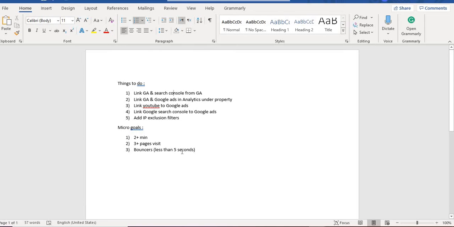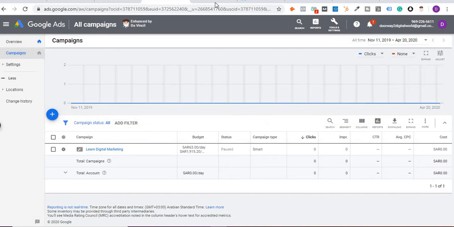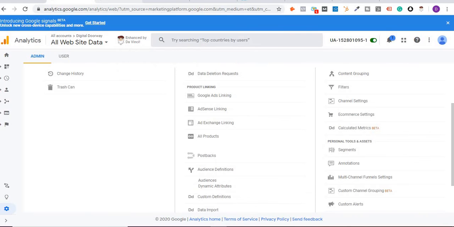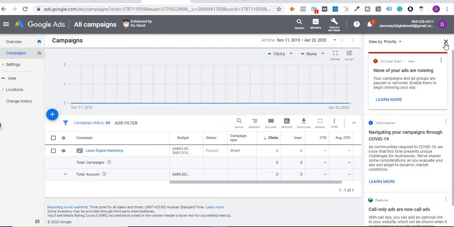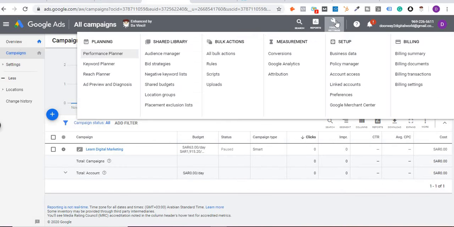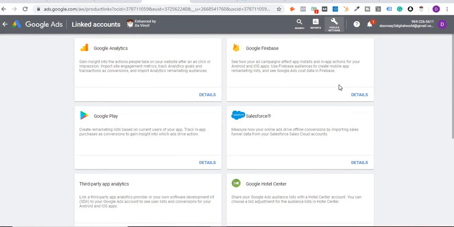So let's get started. I'm going to go to my Google Ads dashboard interface. I'm going to click over here. I'm going to click on tools and settings, and I'm going to go to linked accounts under setup. So you can see over here, first is Google Analytics.